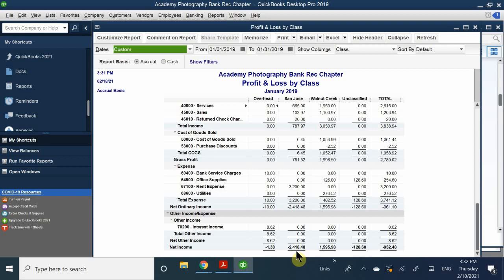However, let's look at Walnut Creek. My revenues look really good. My expenses don't compare. And let's look at the very bottom. I have a positive 1,595, meaning I am doing very great in my Walnut Creek location.